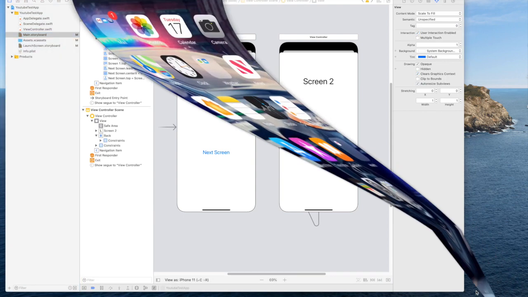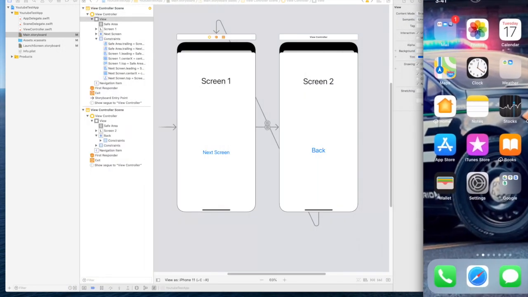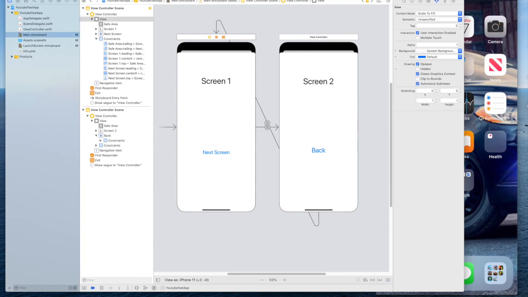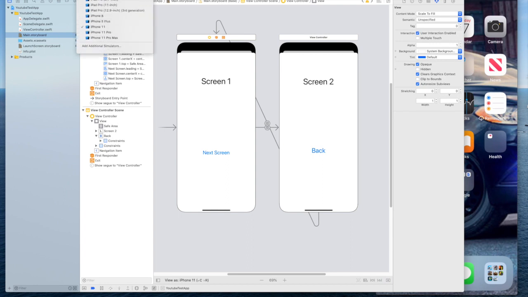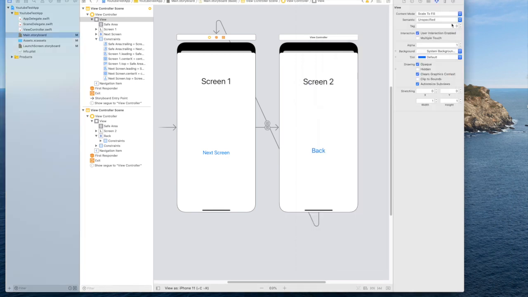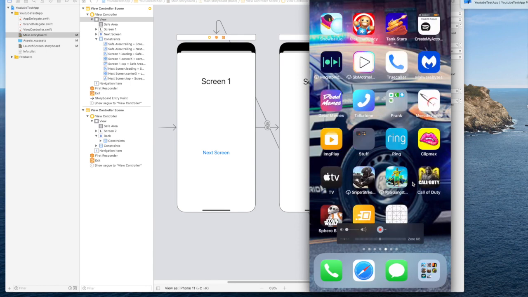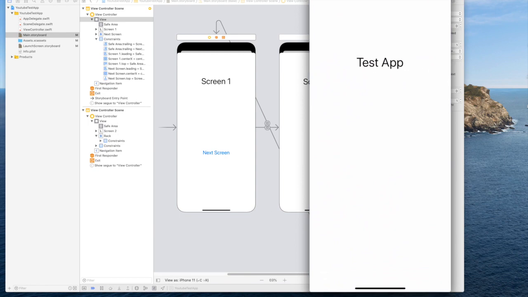Now, here's my phone right now. To add your app to your phone, go up here and select your phone. In my case, it's called This Is Bob. Then run. Build started. You might have to accept. Okay. There we go.